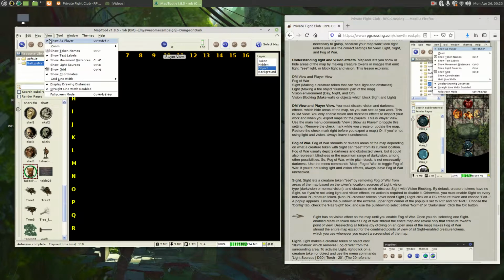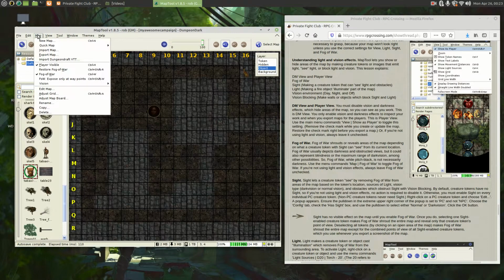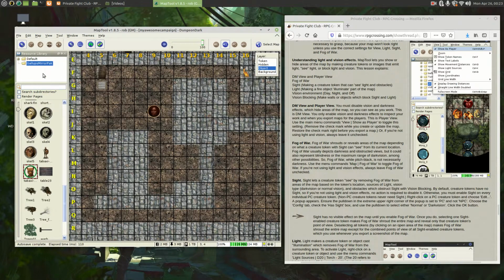So right now I'm going to go back to DM view, and I'm going to turn off fog of war so we can see what we're doing.